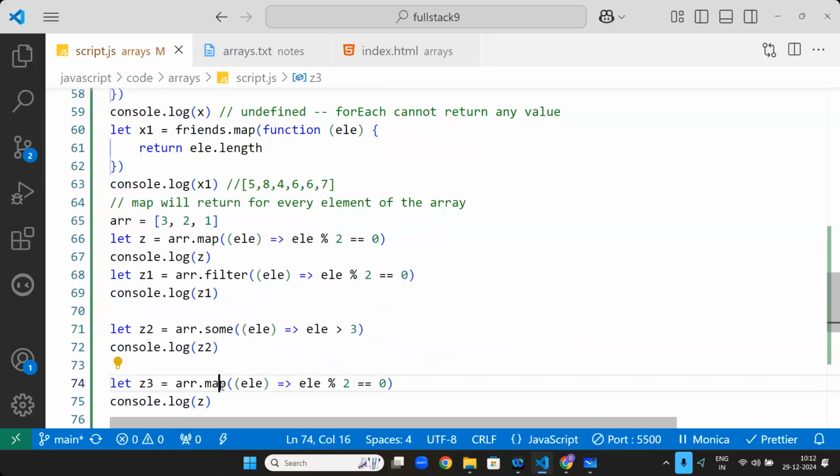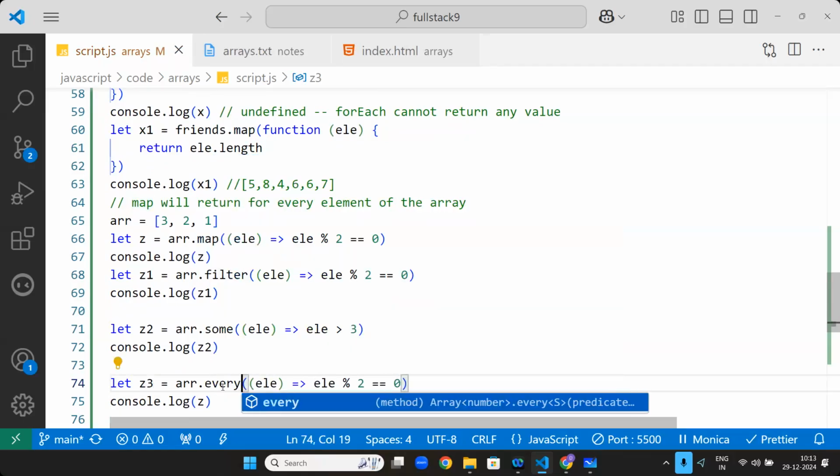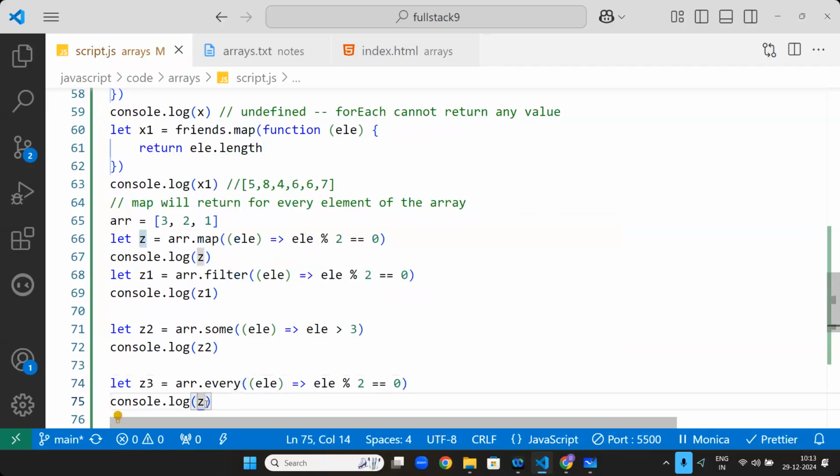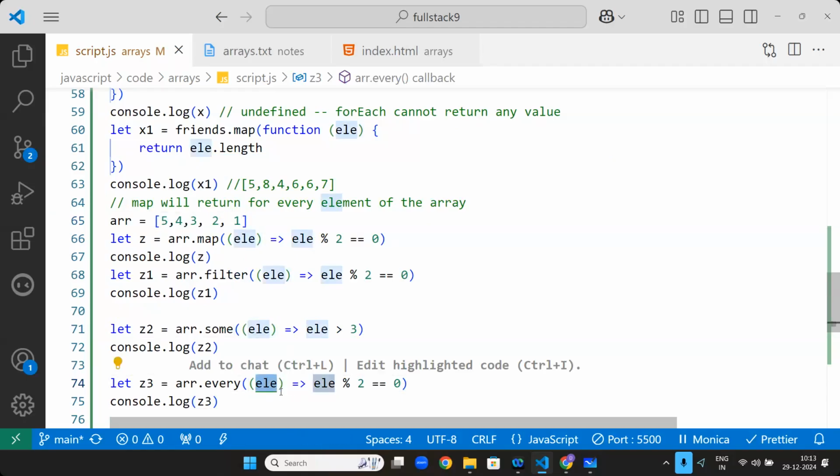Same logic, you will also use something called every. What will this every do, sir? Every will check that every condition, not some, should be true. Now, if I give here 5, 4, how will every check? First, what is the first ELE value? 5. 5 modulus 2, is it equal to 0, sir? No. False. Leave it. The program is false. Simple.